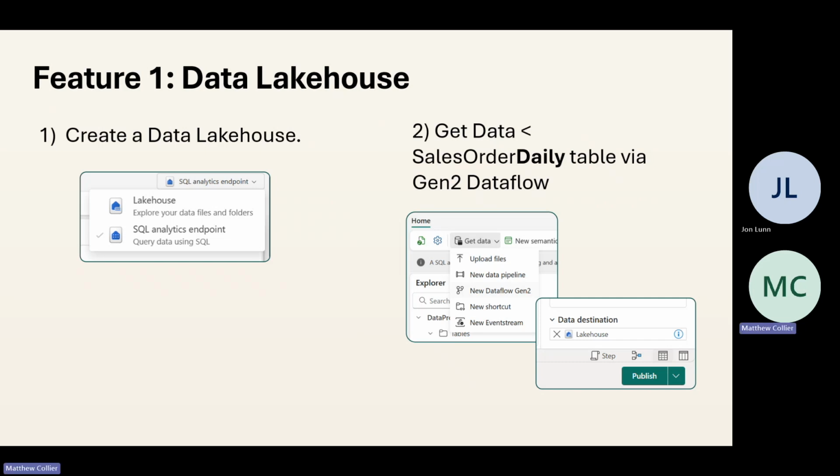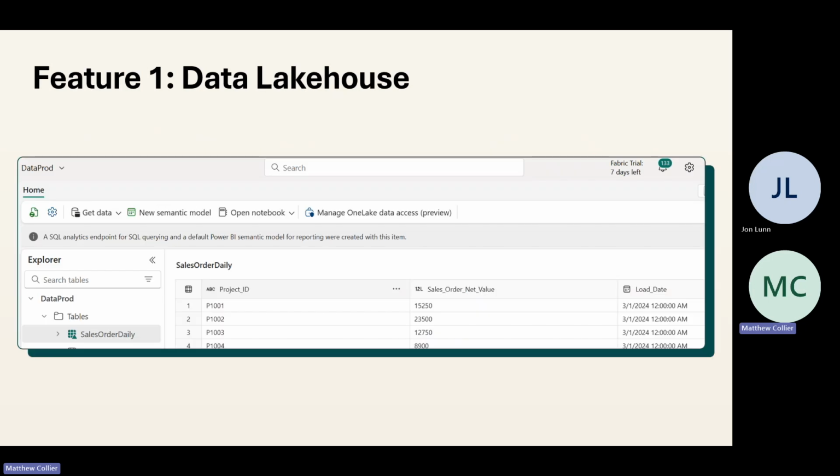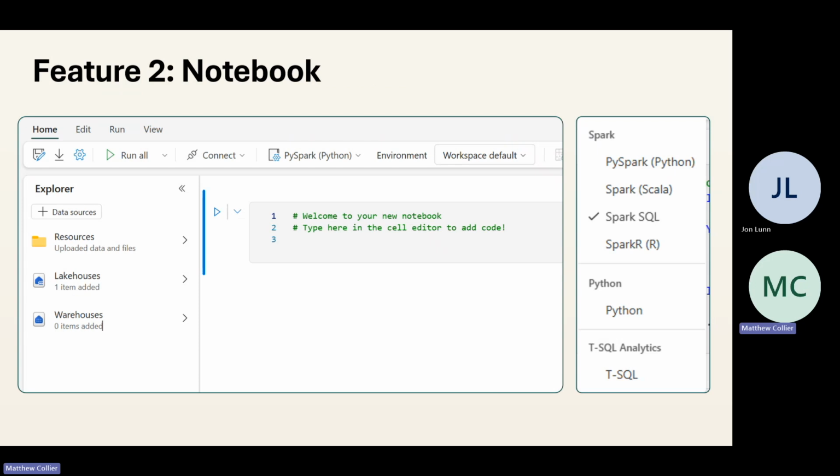So that's exactly what I did. I brought in the daily refresh table, using a Gen 2 dataflow specifically, into the lakehouse, and this is what it looks like. And you can see the analytics endpoint created, and also the option to open a notebook, which is the second feature that I used.